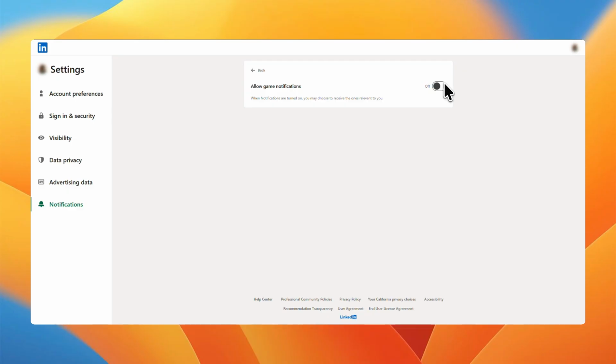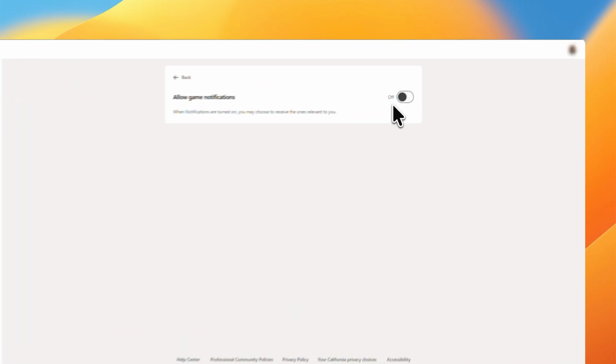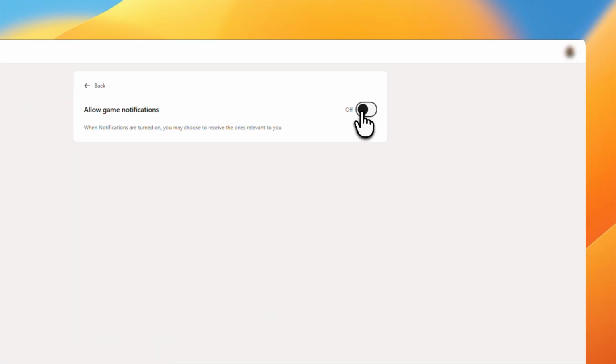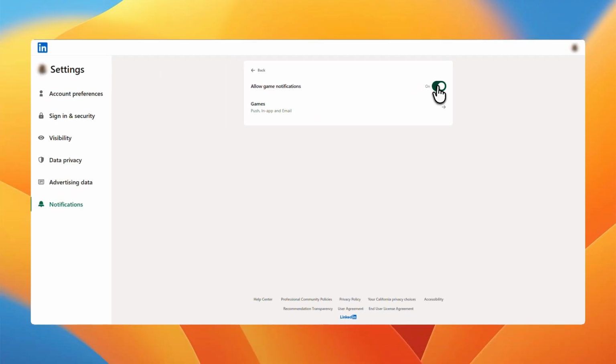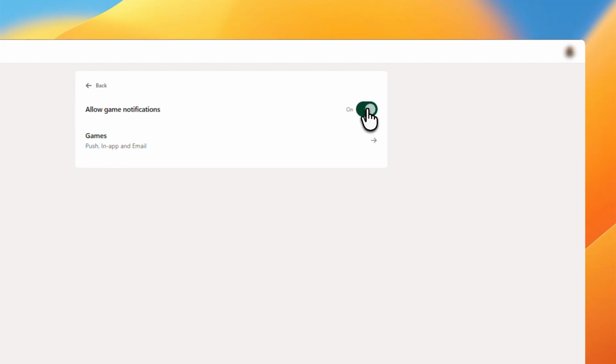That's all you need to do. The change should take effect right away, so there's usually no need to save anything manually. If you ever decide you want to receive those notifications again in the future, you can come back to the same games section and turn the switch back on.